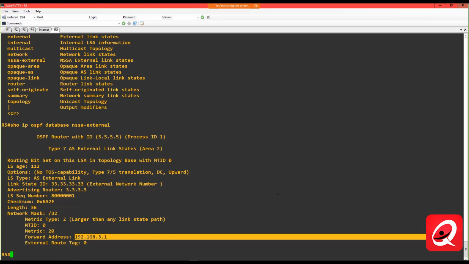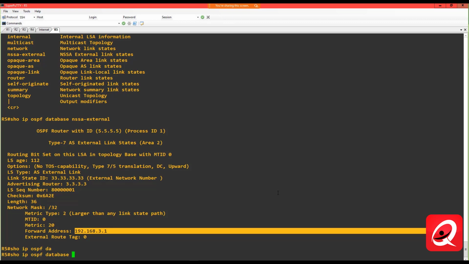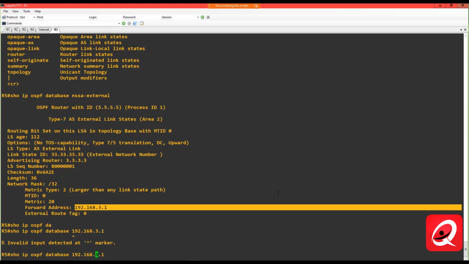So basically what the router is saying is, hey, when you do your recursion, you need to recurse to 192.168.3.1. All right. Now, if I was on router 5 and I do a show IP OSPF database, and we can try to do the 192.168.3.1. Let's do router.